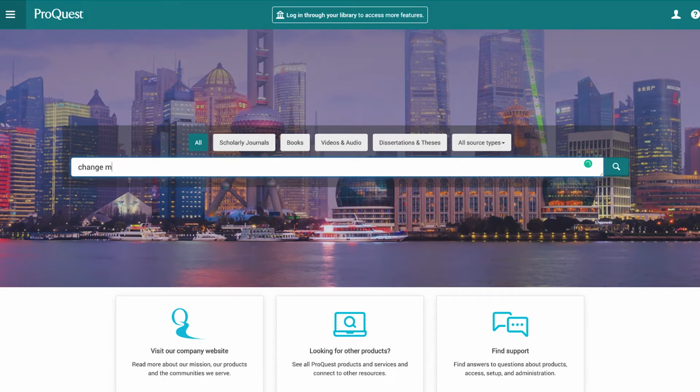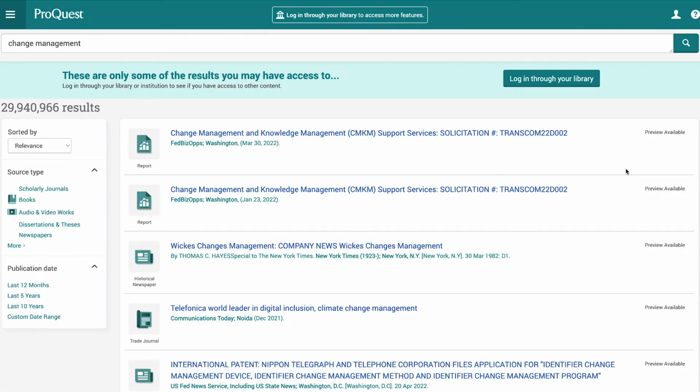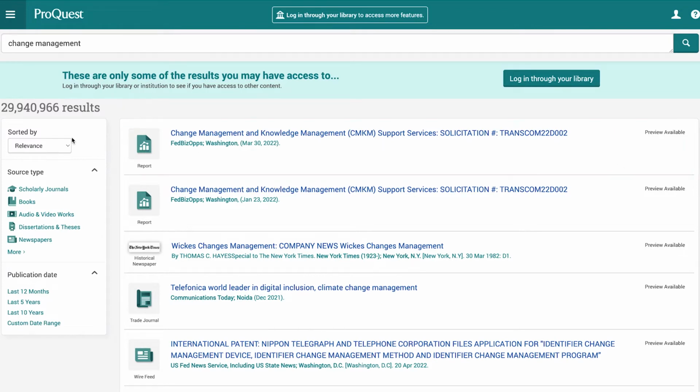Change management. And let's see what we get when we click on the search button. So we are looking for all sources, any sources, books, journals, dissertations, it will give us the list of. And if you see here, this search has resulted in so many articles, books, and other resources, which is given here on the top left-hand corner.